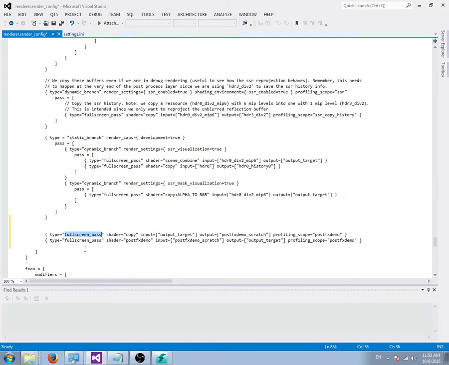Notice that the type of both of these is full screen pass, and all that means is that we run a shader program on a full screen quad to iterate over every pixel. So these aren't 3D operations, these are 2D operations that happen at the frame buffer level. So now let's go and define that buffer.